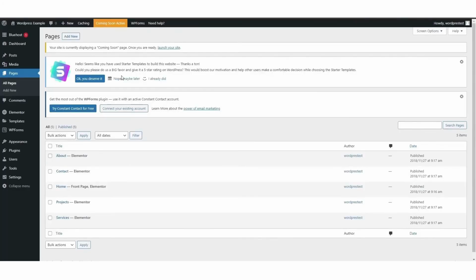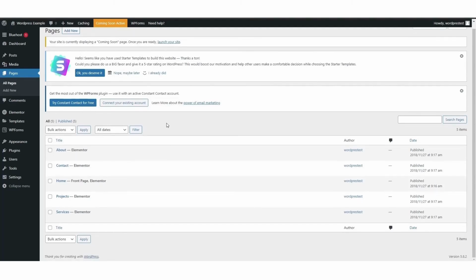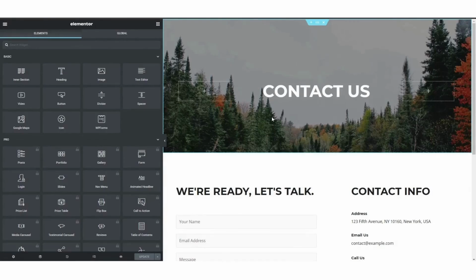Now we've edited the home page. To edit another page, click on All Pages again. We're already there, so let's scroll down. And now we're going to edit the contact page. To do that, click on Edit with Elementor. This is exactly the same as the home page.